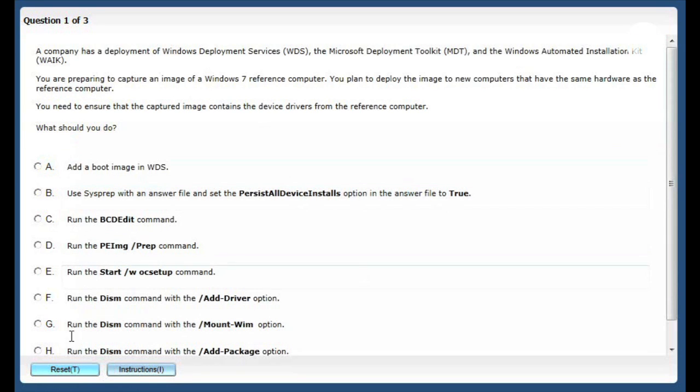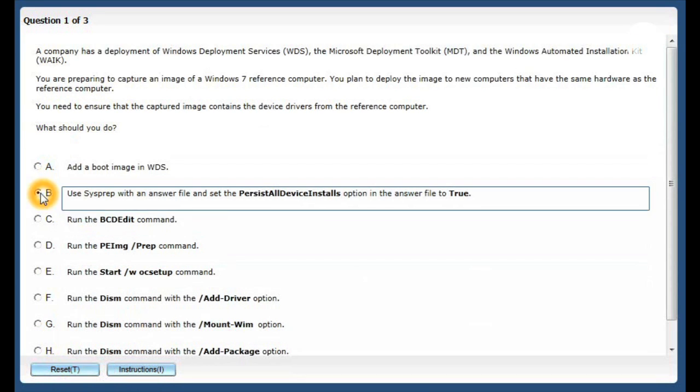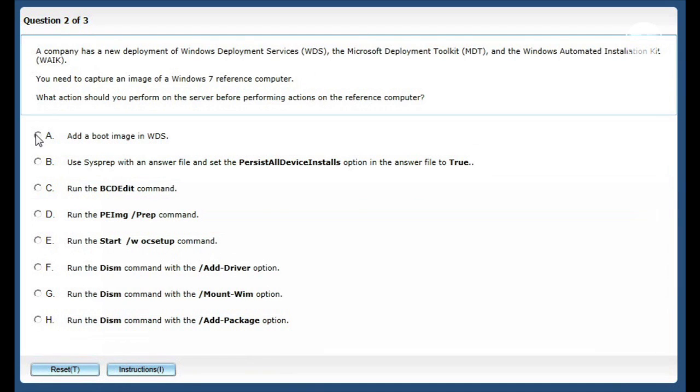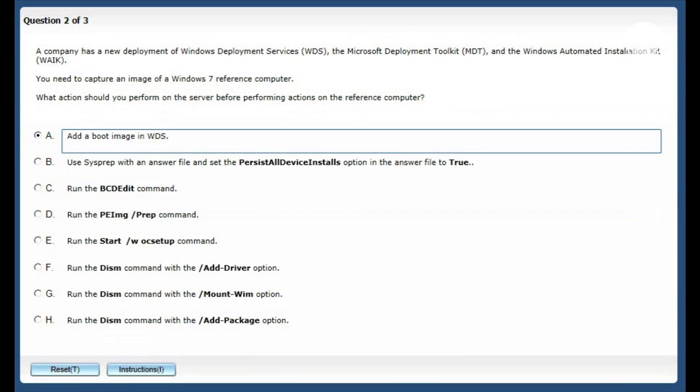You might encounter a series of questions that repeat the answer choices. An answer choice may be correct for more than one question in the series.